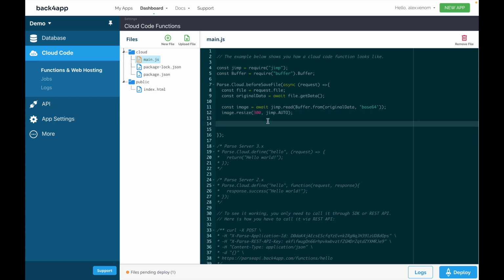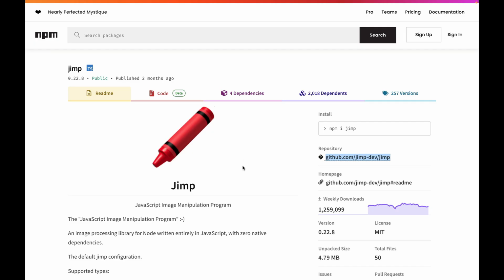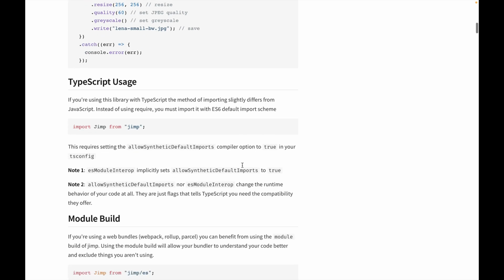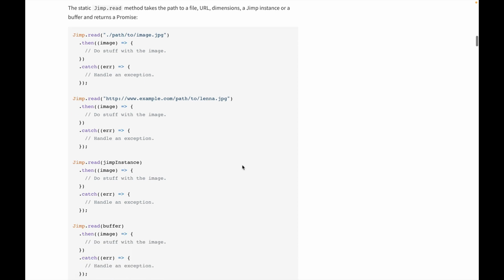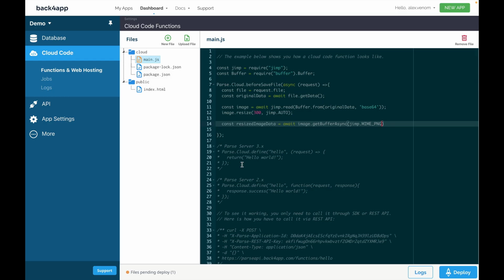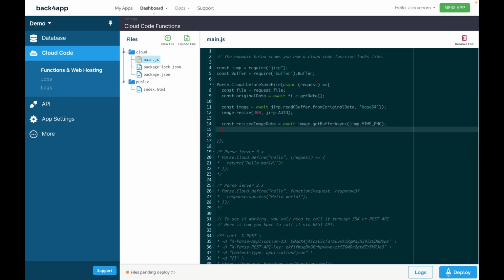Now we should get the buffer of the resized image so we can write it as a Parse file. We'll do that by typing const resizedImageData equals await image.getBufferAsync Jimp.MIME_PNG. And by the way, all this is described in Jimp's documentation over here, so if you want to understand how Jimp works and what you can do with it, all you have to do is check the documentation. It's very well detailed and has lots of examples that you can just copy and paste and it will just work. So back here, I'm going to put a semicolon over there.